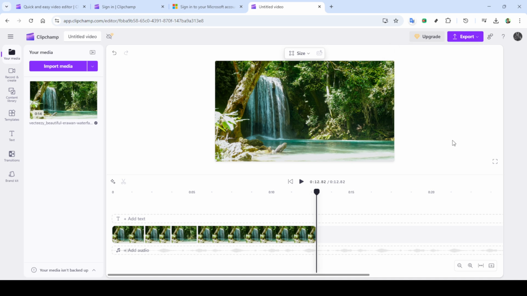And there you have it. With just a few simple steps, you can remove unwanted gaps from your videos and ensure a smooth, professional quality final product. I hope this tutorial has been helpful.